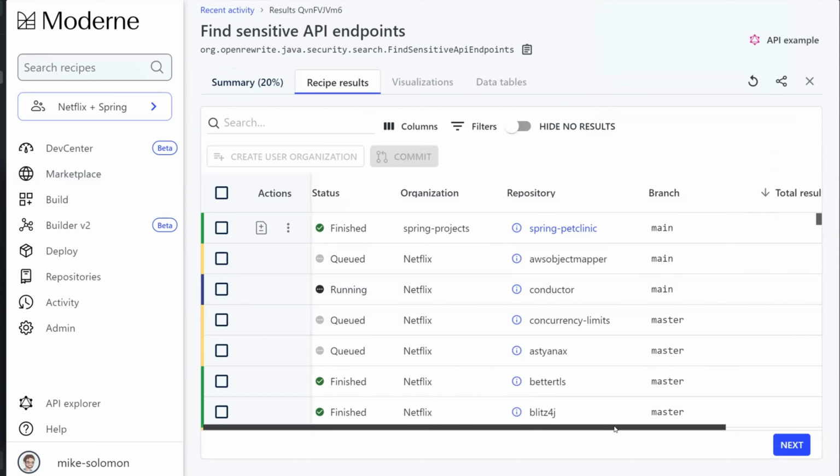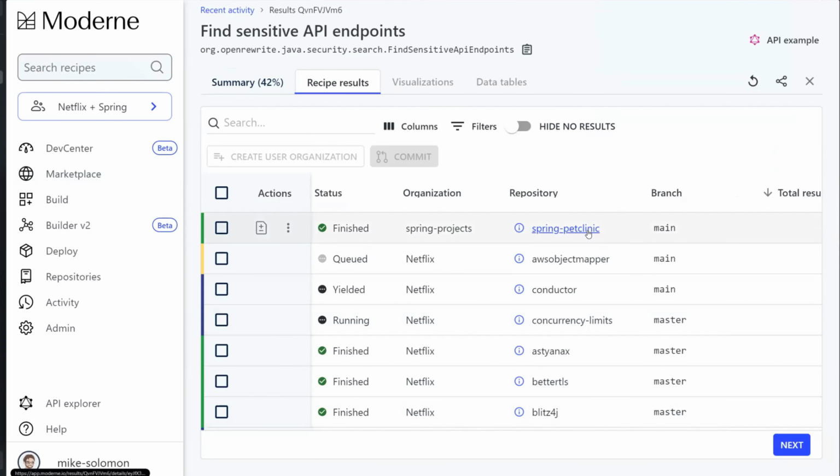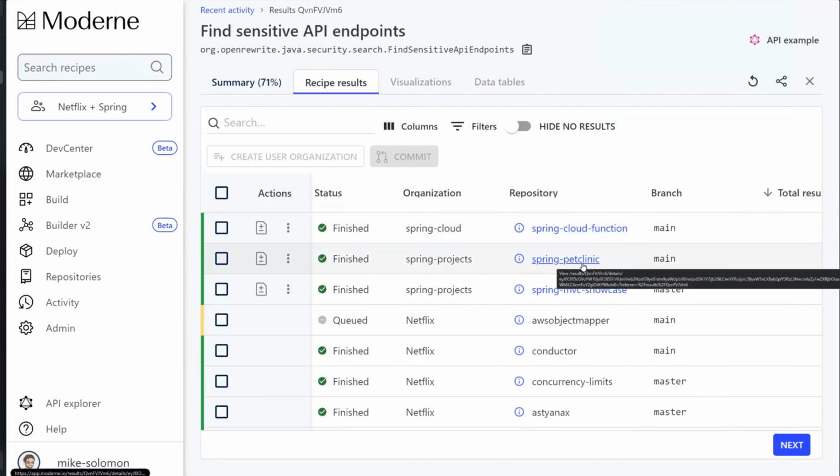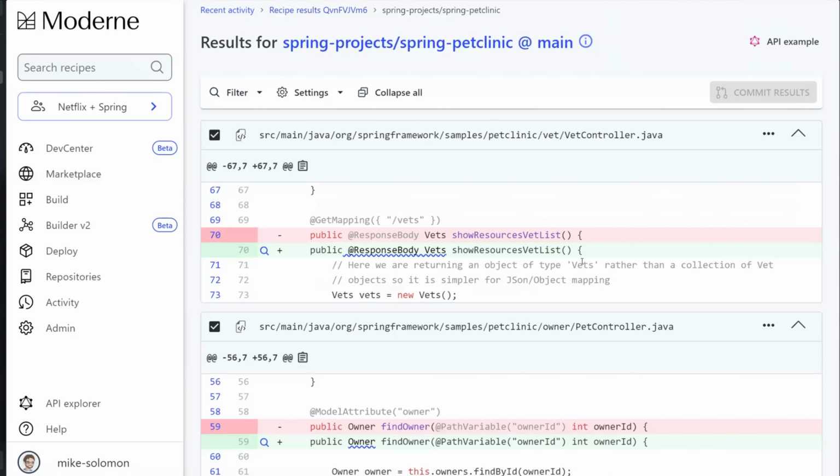So already you can see that we're getting some results here. Let's take a look at Spring Pet Clinic. And just as an FYI, Spring Pet Clinic is purposely done in this way to demonstrate this. It's not like it's an insecure product. But if we look over here, we can see that it's calling out, hey, this get mapping of vets, your vets API is returning sensitive data.